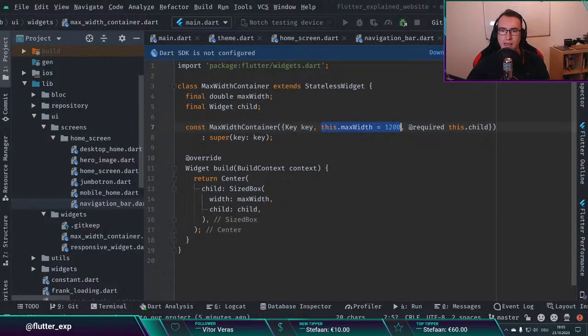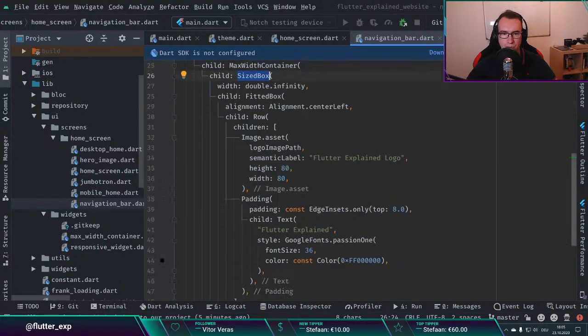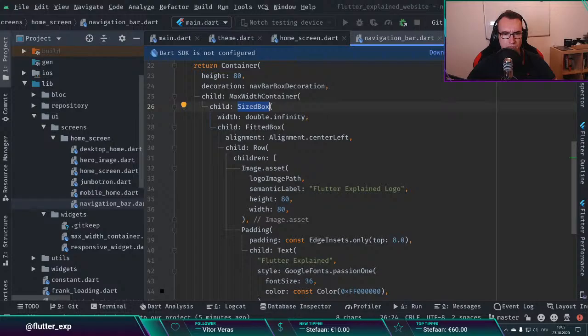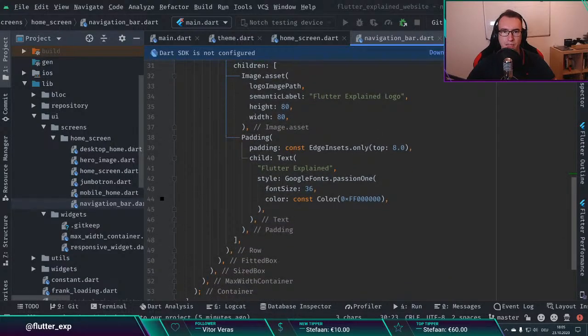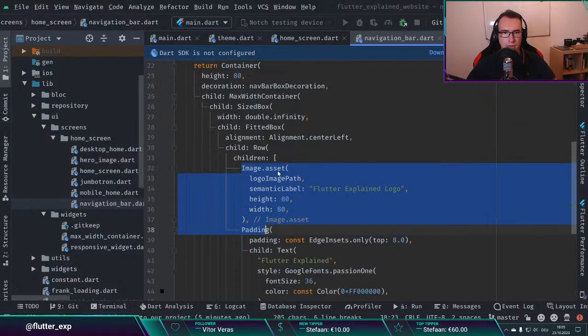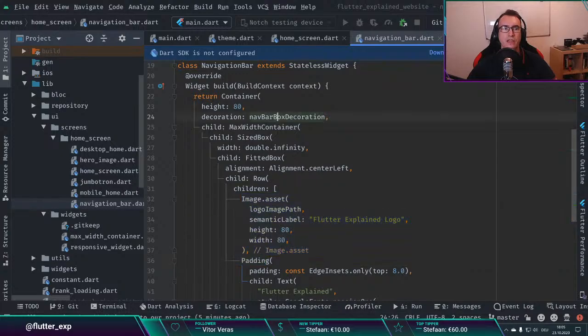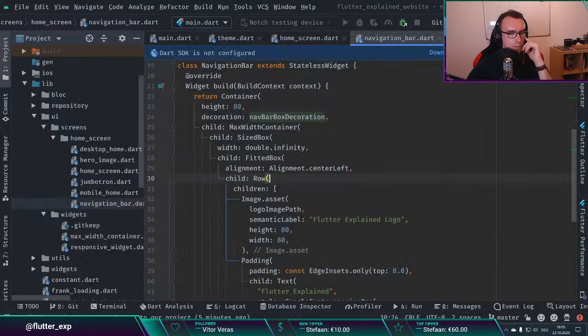So you can see it has a width of 1200 here. Then we have a sized box that most likely will contain our logo. This is correct. Yep, we have a row with our font size, and I think this is our image. And that's it? Oh yeah, that's it, because we don't have a menu at the moment. So maybe this is the next part where we can work on.